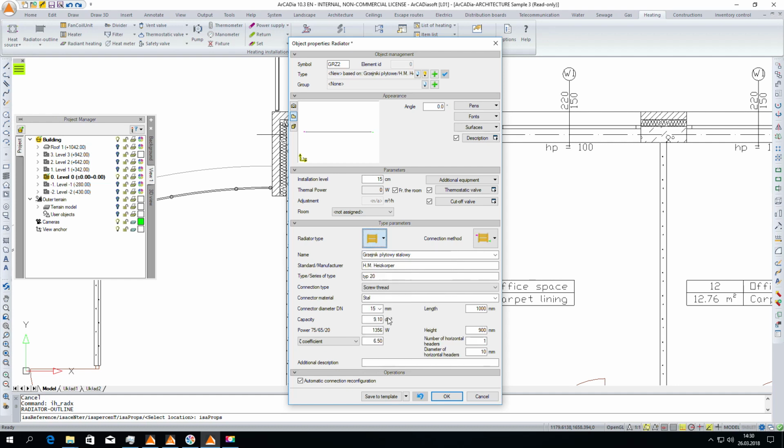We can choose the name of this radiator, enter the manufacturer, type, and other data such as diameter of the connectors or even the length. On the 3D view, we can see how our radiator looks. We see that it has only one level collector. We can enter 10 collectors.